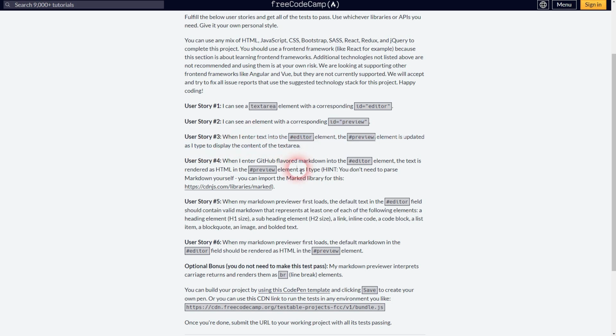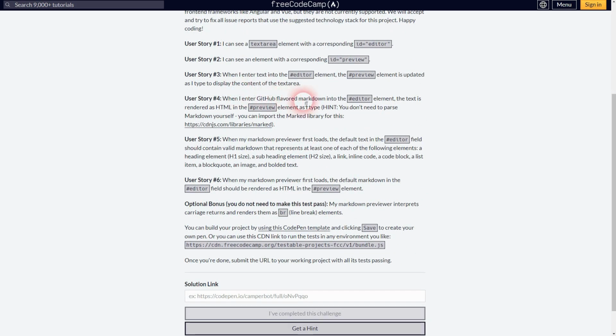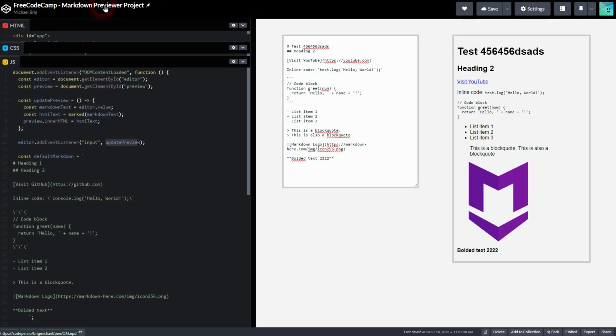This is the easiest solution that I could come up with. Obviously there are many different solutions, but if you want to have my solution, just go to my CodePen. I've named it FreeCodeCamp Markdown Previewer project in my CodePen. It should be public. If not, let me know in the comments.